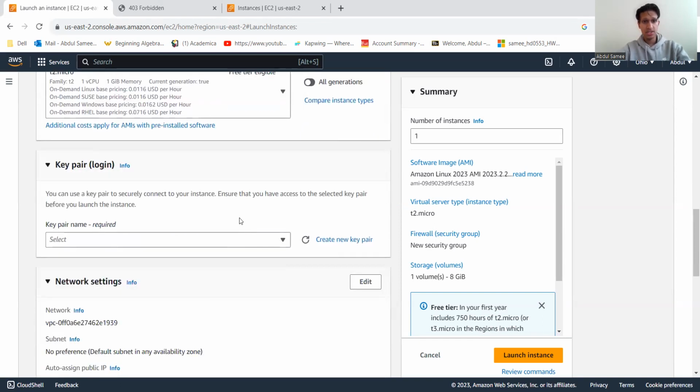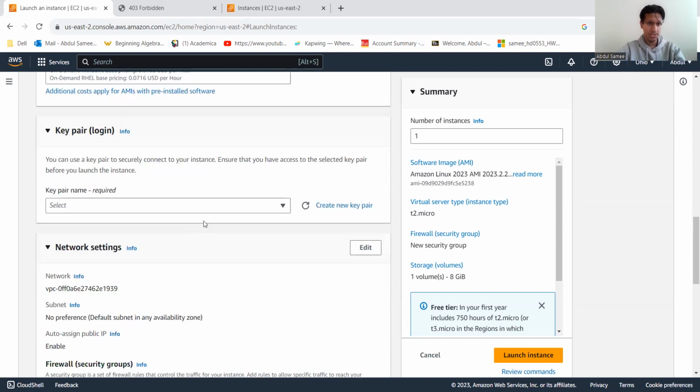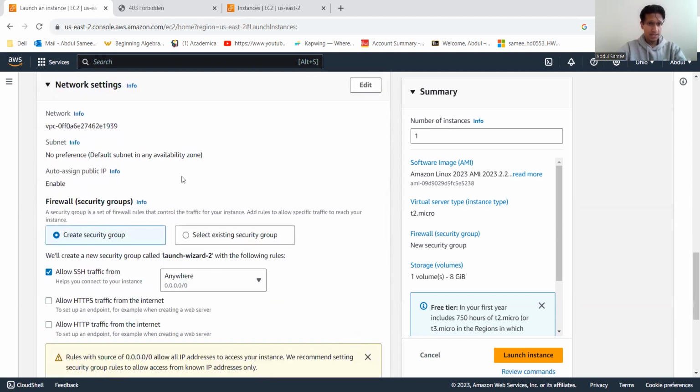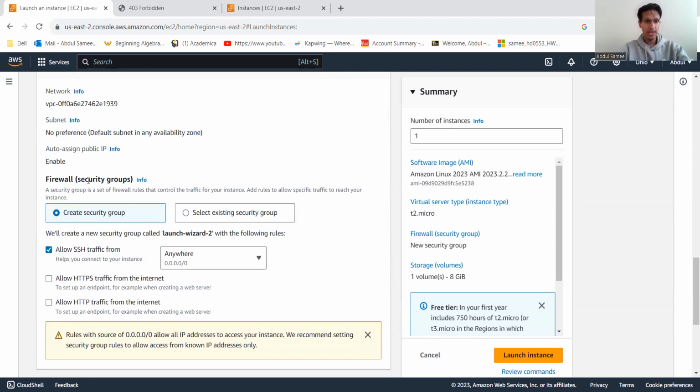Key pairs, these are to connect to your instances through the Cloud Shell or your terminal. Once you set up your SSH key with it, this is what you would use to connect with it. Network settings. As I mentioned earlier, we had security groups.